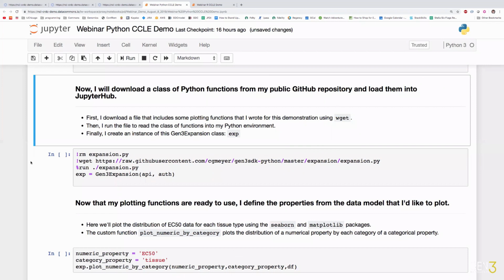Next, I'll download a class of Python functions from my personal public GitHub repository and load them into JupyterHub. First, I download a file that includes some plotting functions that I wrote for this demonstration, and I grab that file using wget. Then I run the file to read the class of functions into my Python environment, and finally, I create an instance of this so-called Gen3 expansion class that I created.